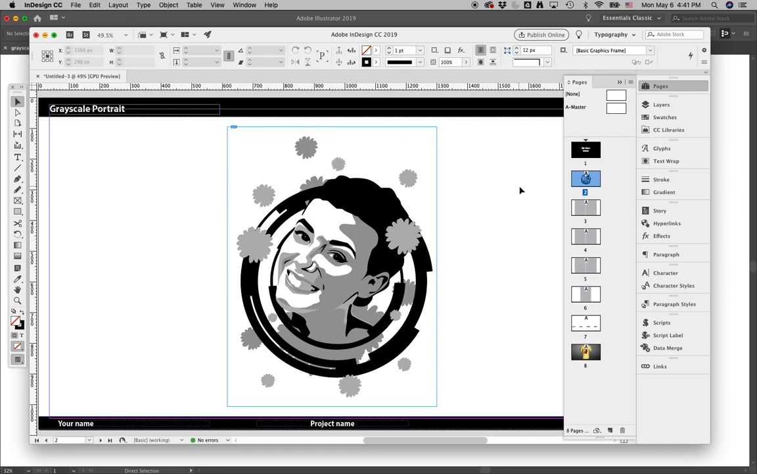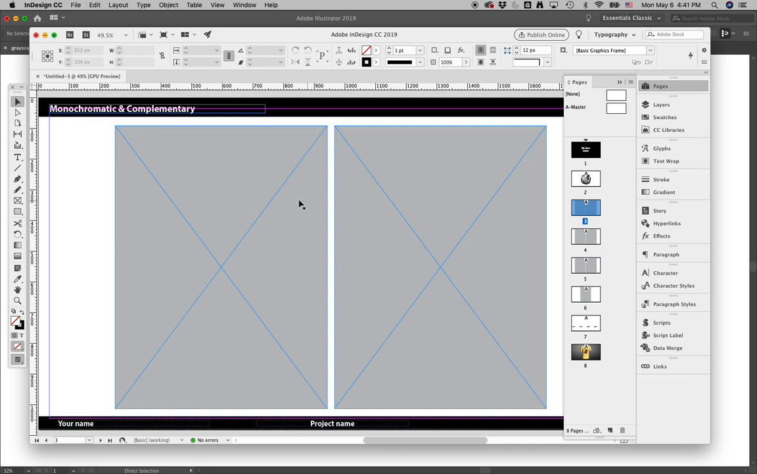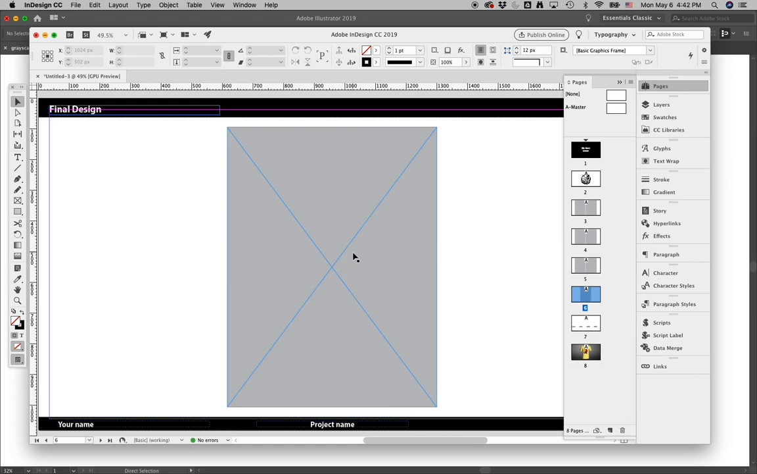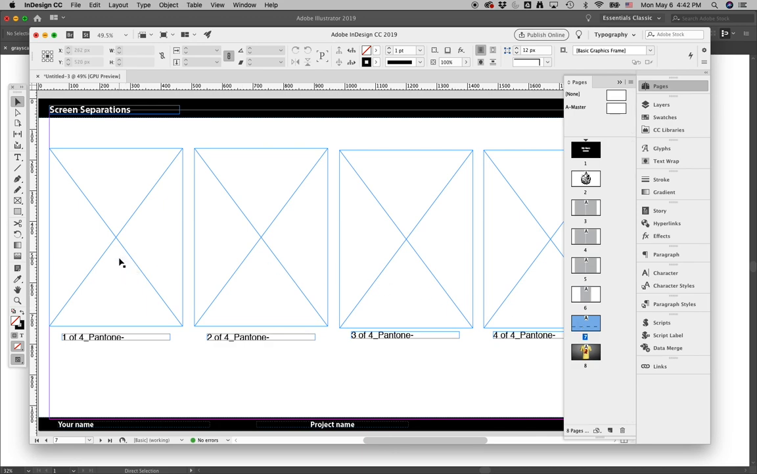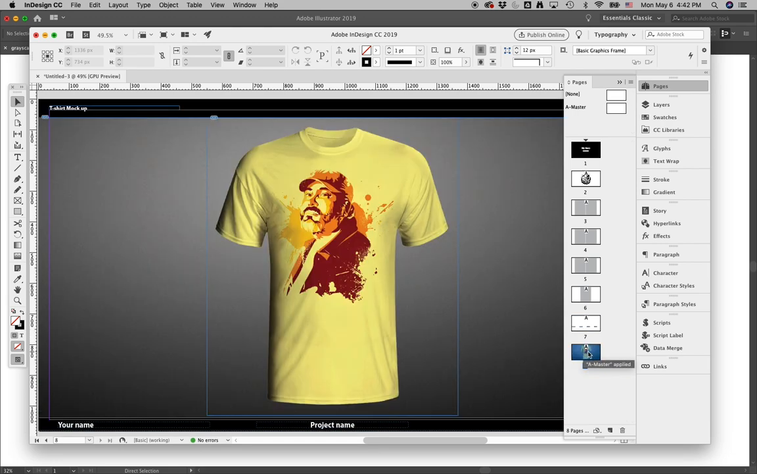Now, as you go through the rest of the pieces you're going to create, if you go down here, page 2, your monochromatic and complementary color relationships will go here and here. Your split complementary and double complementary. And then on page 5, your analogous and triadic. On page 6, you're going to put your final design, whatever you decided on. On page 7, there are placeholders here for the color separations, and that's a separate video that's going to show you how to create those. And then this final t-shirt design.